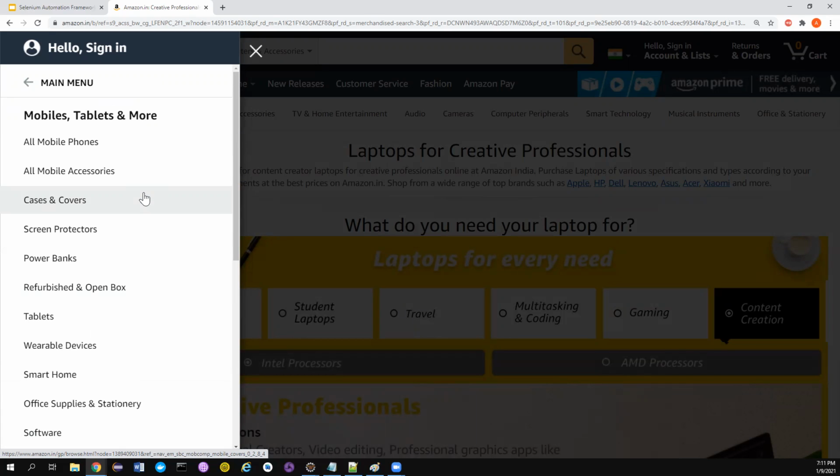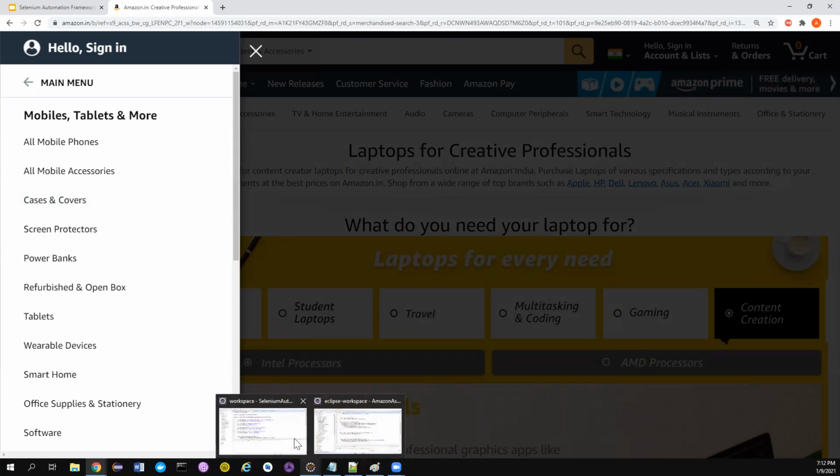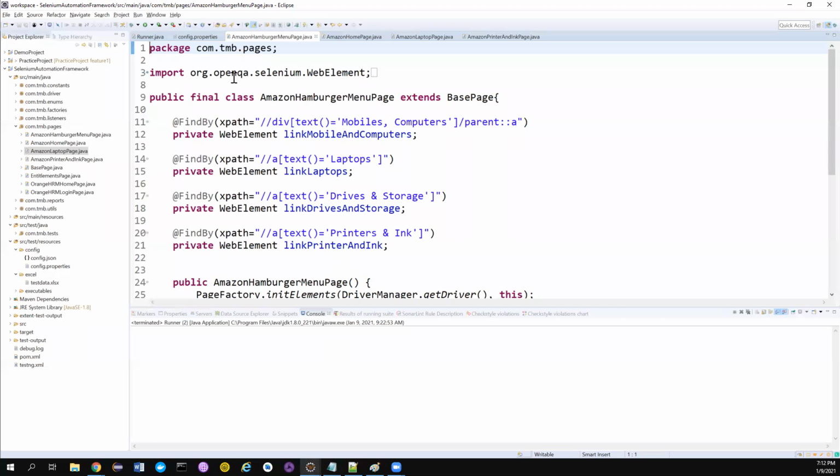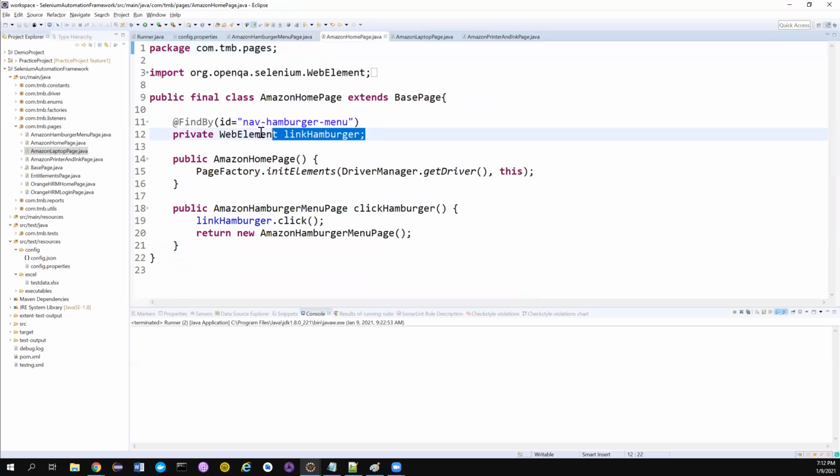Okay, so first let's understand how we can use dynamic locators and what's the problem with page factory. That's what the first step is. Let me go to the workspace. The same way as I told, I have already created these menus. Suppose, if you notice, I have the Amazon homepage which I have created using page factory.